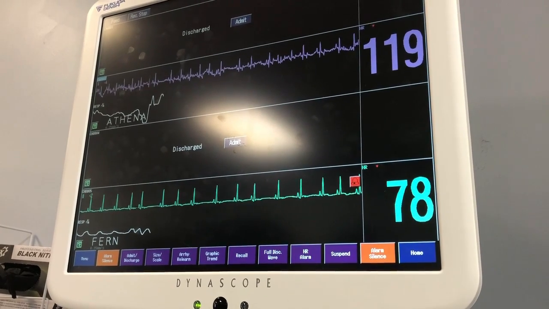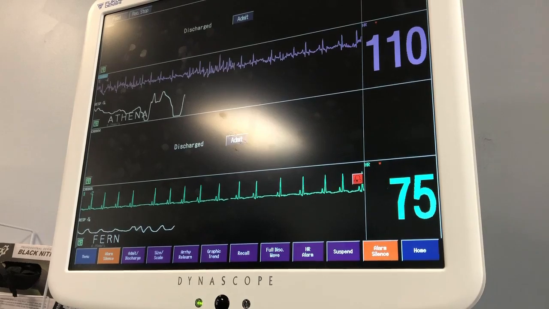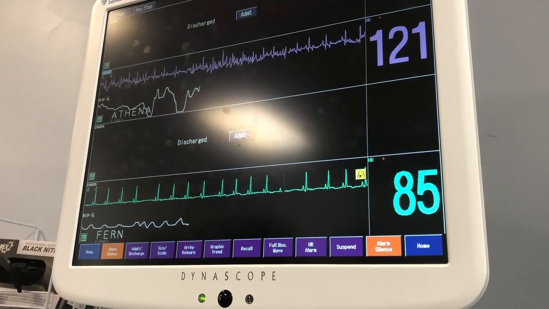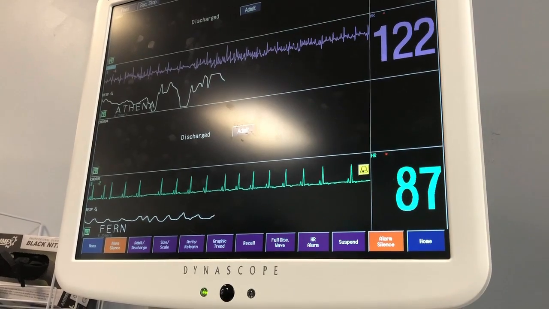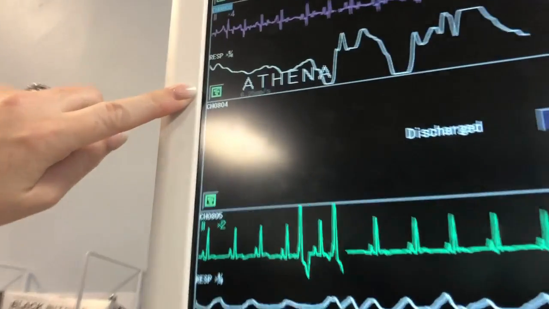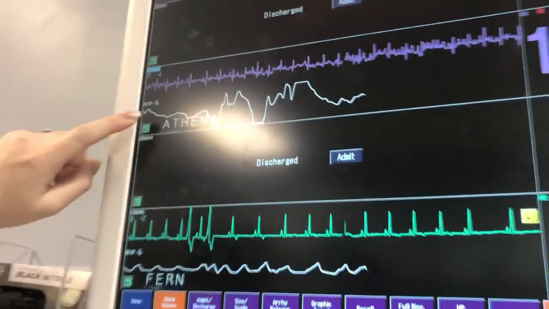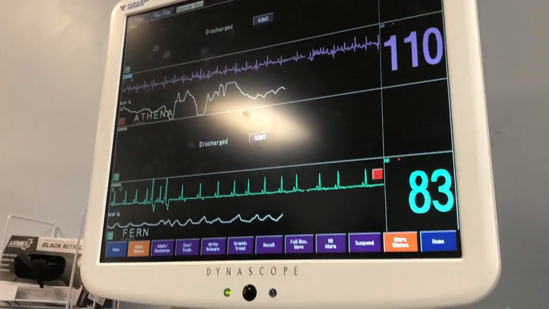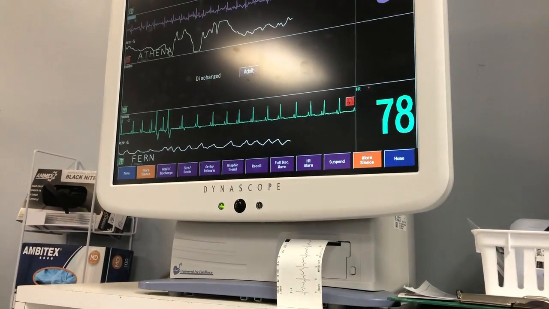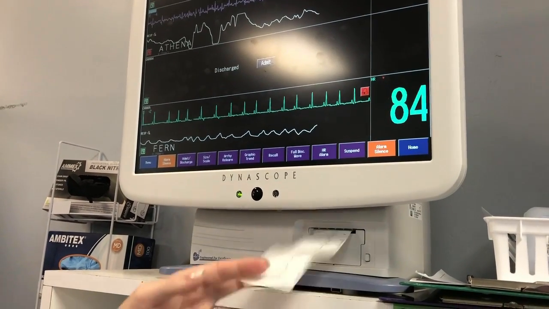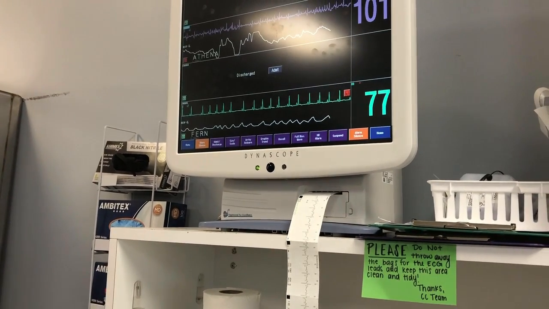So at any given point, if you do need to print something, if there's an abnormality, and say you don't have notification parameters set on your machine yet, if there's something abnormal, there's this little button right here. Looks like a little squiggly hurricane. What you can do is you can literally hit that button. It will start printing from here. And once you hit that button, it will automatically print a certain amount of sets, and then it will automatically shut off on its own.